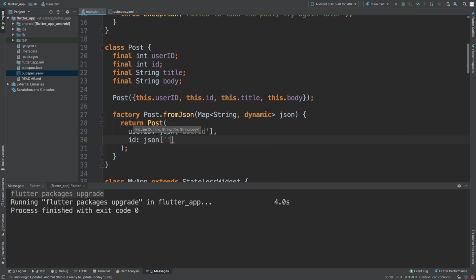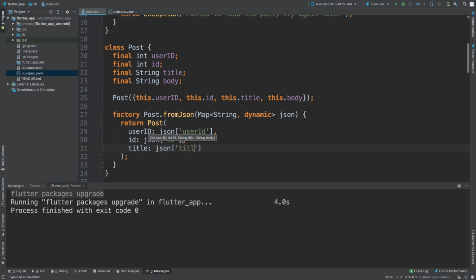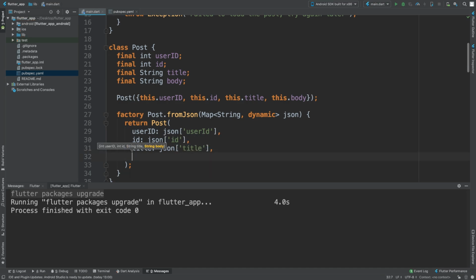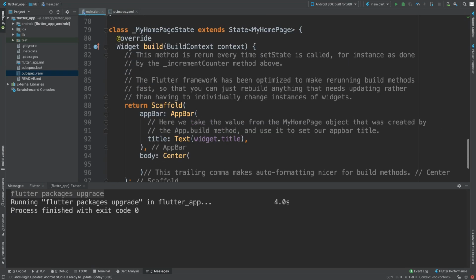JSON ID title JSON. So obviously you could get image URL, you can get whatever you want. Now I think we're basically ready to go, so we're ready to implement it within our application.